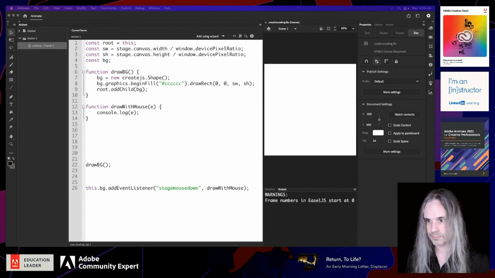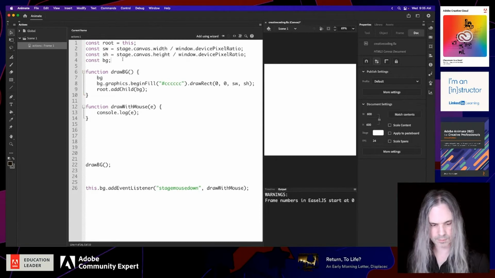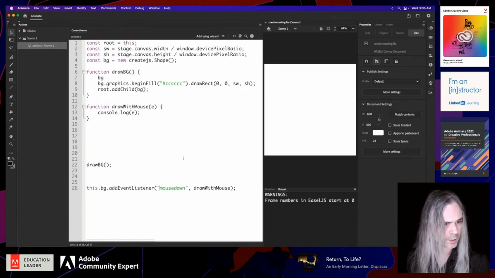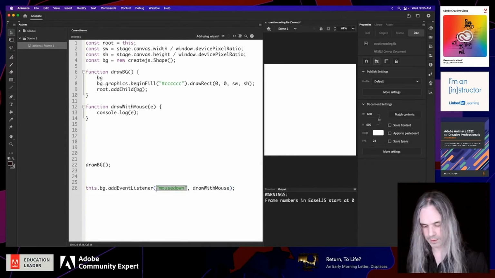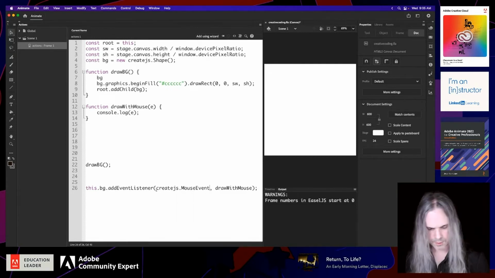So let's see. Yeah, new create.js shape. Just say mouse down. I think that would work. Or is it mouse event? You know what? Here. Create.js dot mouse event. There we go. Then I can say here, I think we have to pass in, wait, mouse event dot click or something like that.